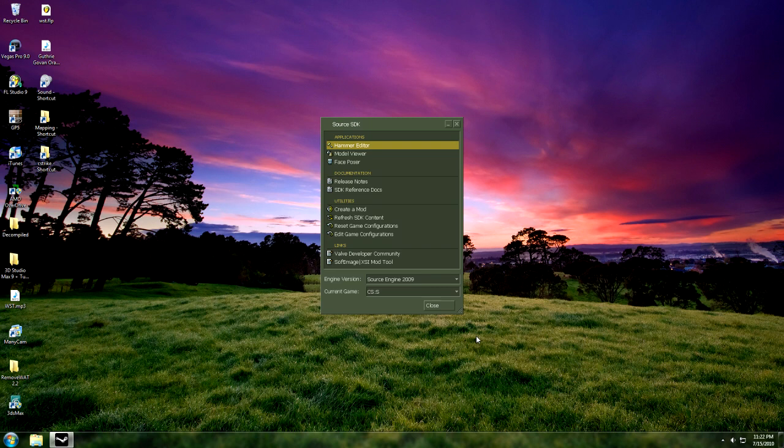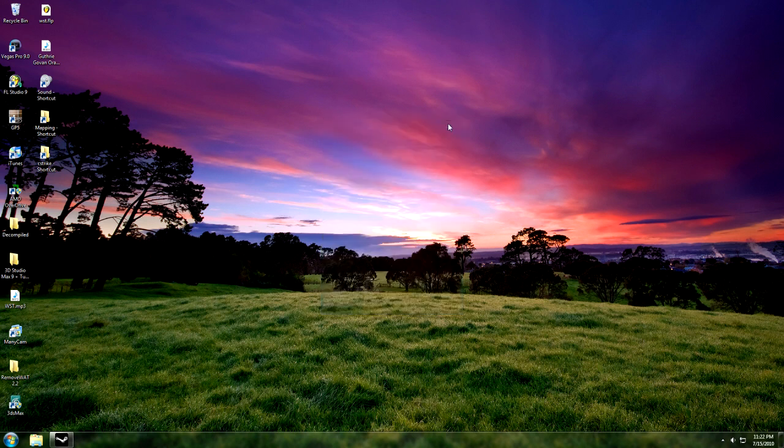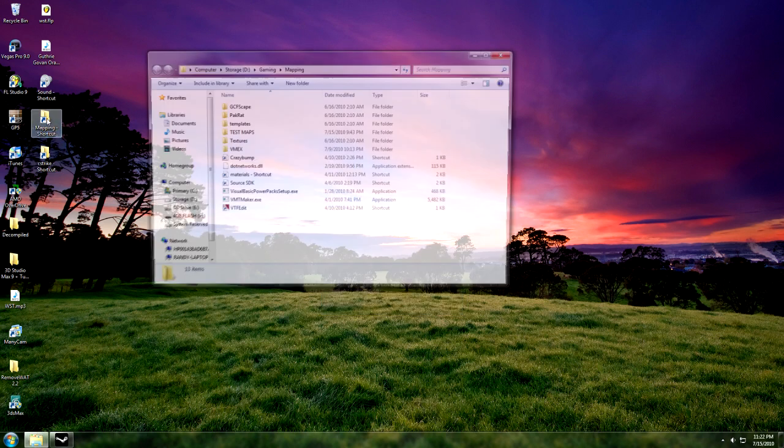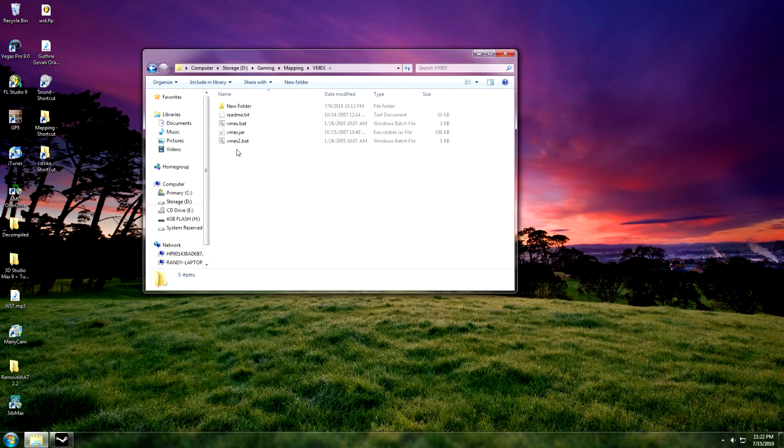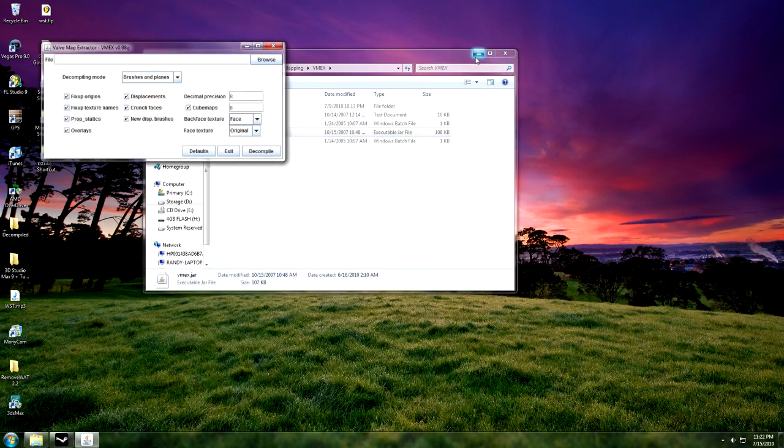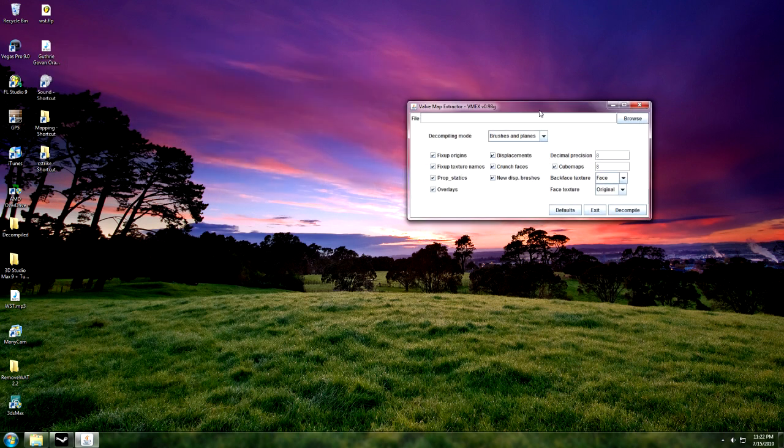All right, first thing you want to do is download a program called VMEX. You can probably just Google it. If you're having trouble finding it, just ask. Now you want to execute this jar file, and this little window will pop up like this. Cool.